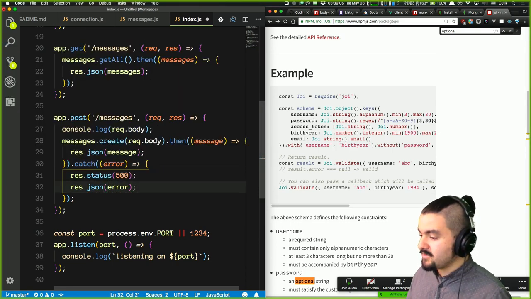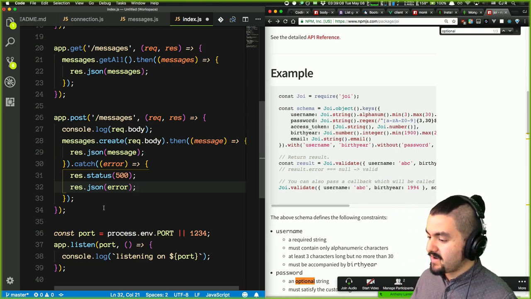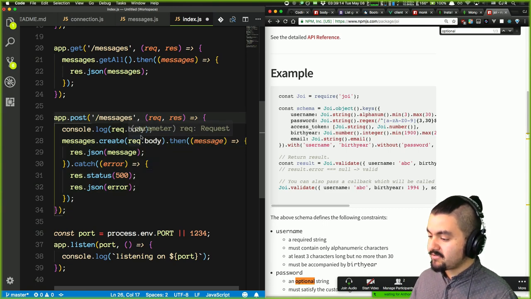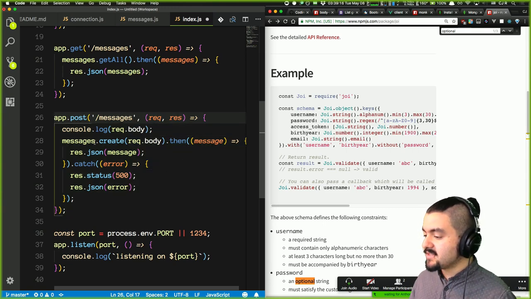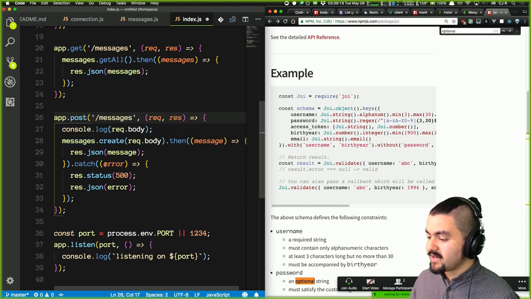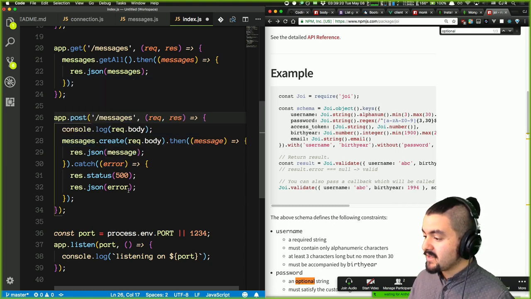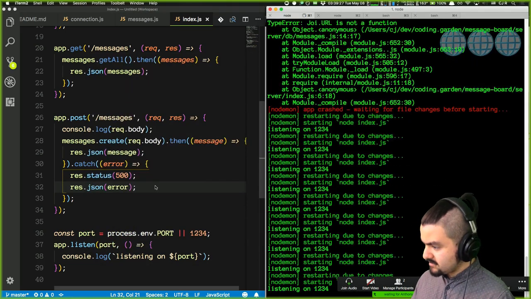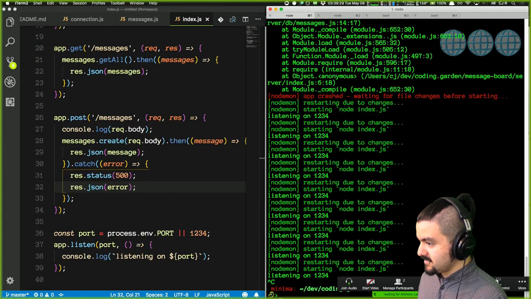Cool. So now we have this route defined on our backend. It says when we receive a post request on /messages, we're going to take the body of the request and attempt to insert it into the database. If there were any errors when we tried to insert it, respond with an error. So now we can actually test this with Postman. Let me just kill this so I can do this.